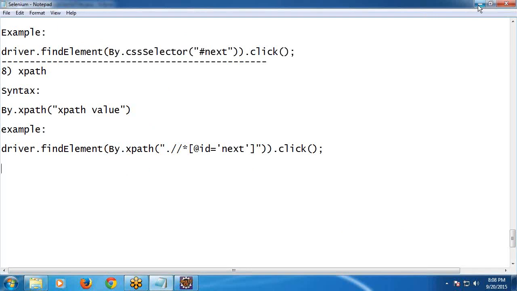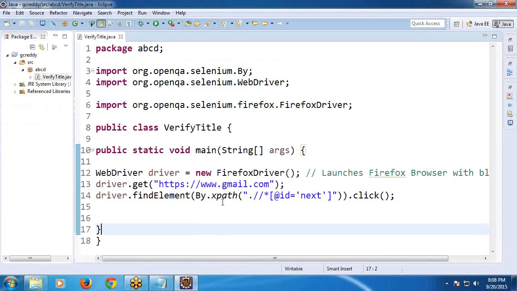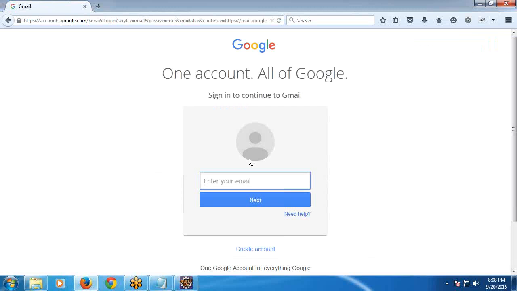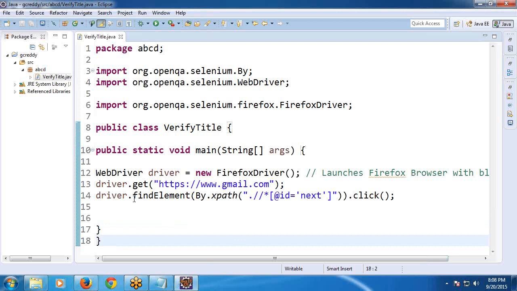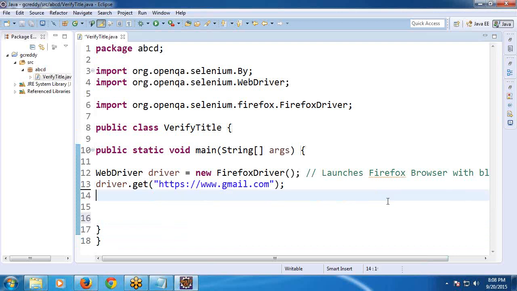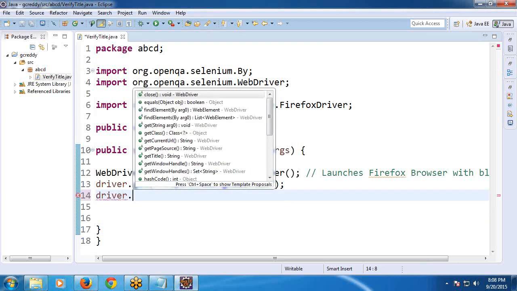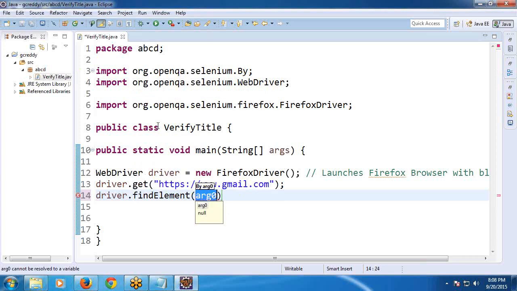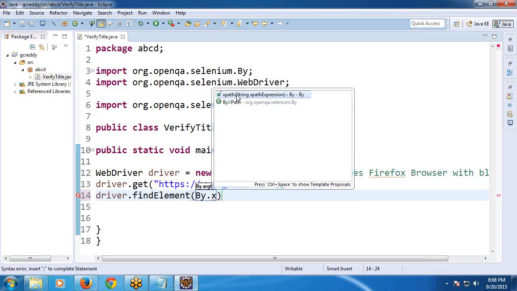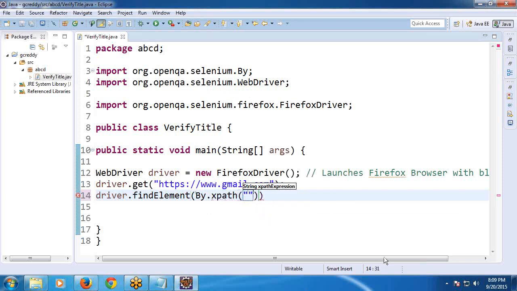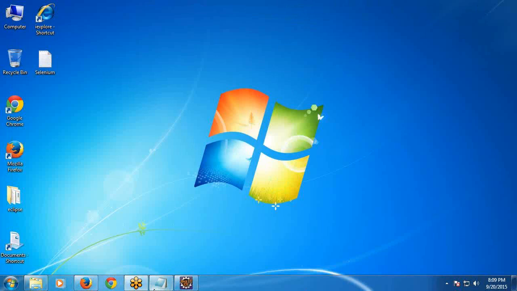Next, just a minute. Krishna Chaitanya, I want to enter a value into this edit box. Suppose ABCD123 using xpath locator. Guide me. Driver dot find element by dot xpath, take the xpath value of that email edit box.